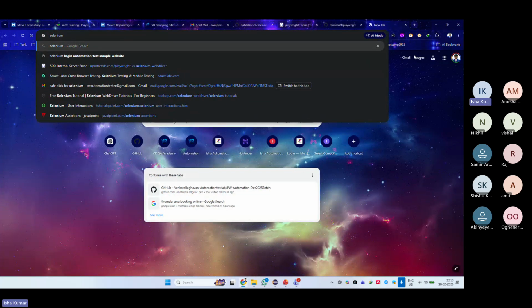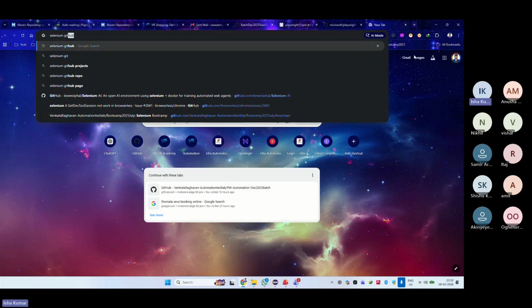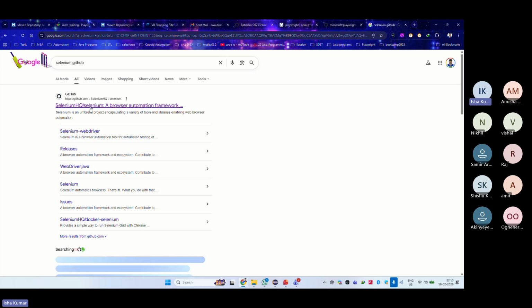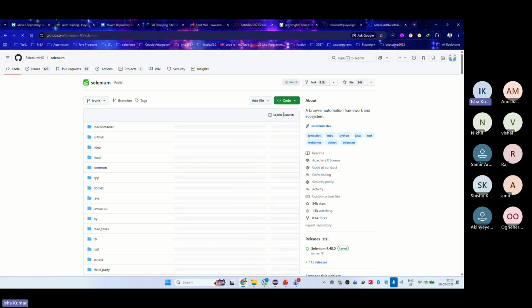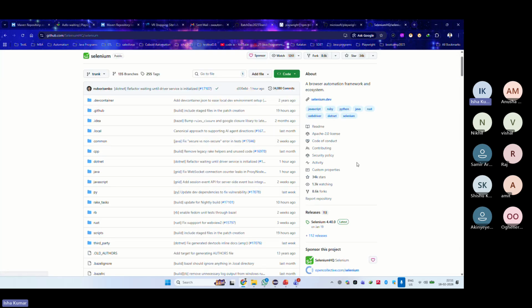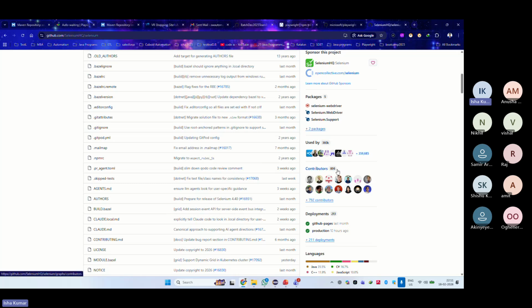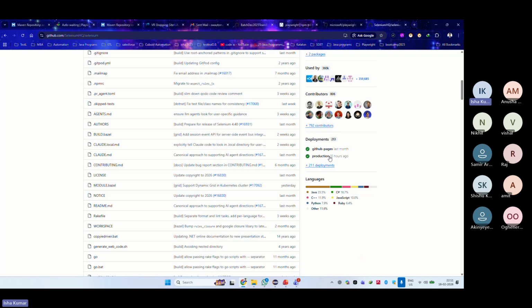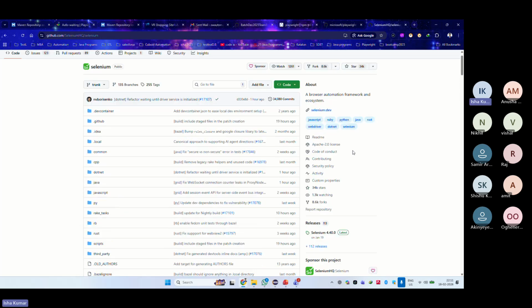Almost 20 years Selenium has been in the industry. If you see the Selenium official GitHub link, here you see 34,000 commits have been done. These are the languages supported, and this is the latest release. And if you see how many contributors there are, these are the members that have contributed a lot. They work on Selenium and they push the code in recent times.